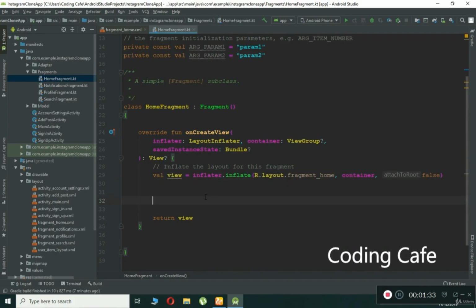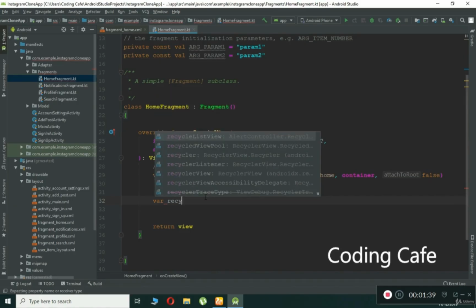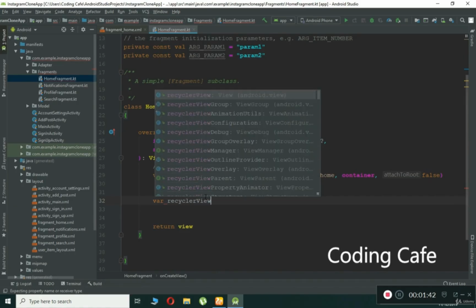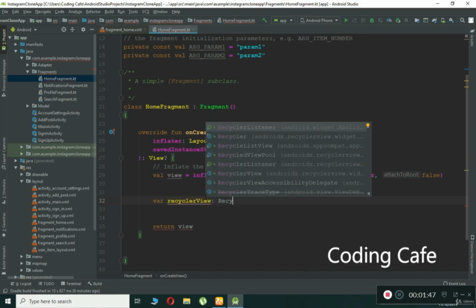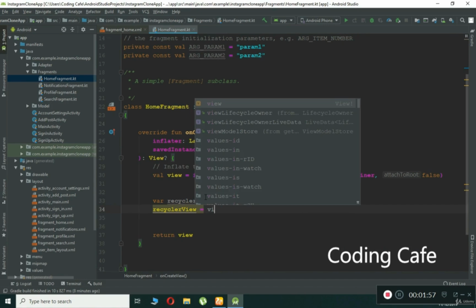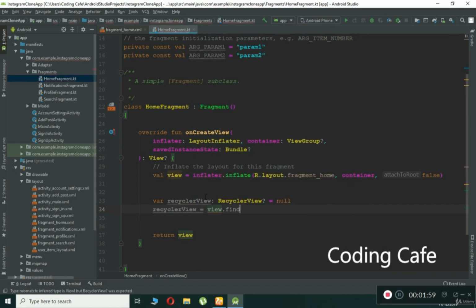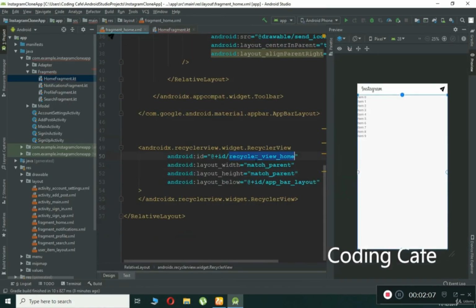So now the next thing is to add the recycler view. So we can say var recycler view. Let's give it the same name, recycler view, colon, and it is of type RecyclerView. And let's initialize it with null. Then we can say recycler view equals view dot findViewById, R dot id dot, and the ID for this one is recycler view home.